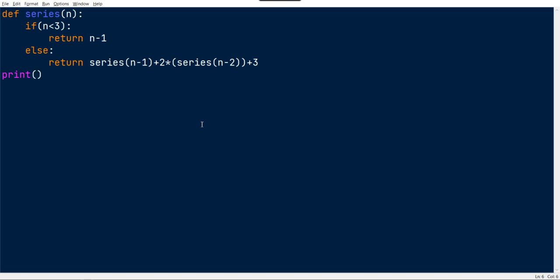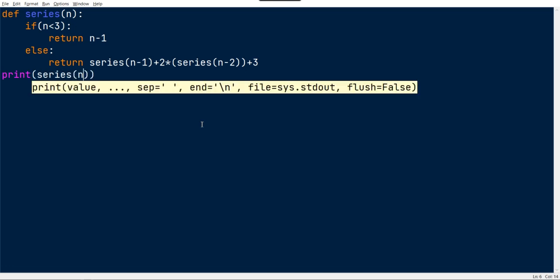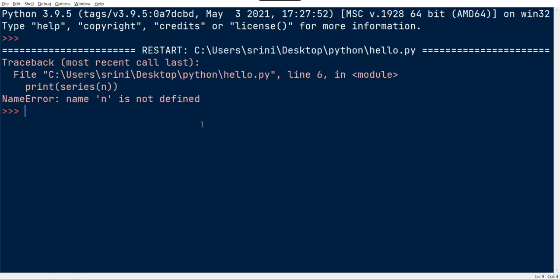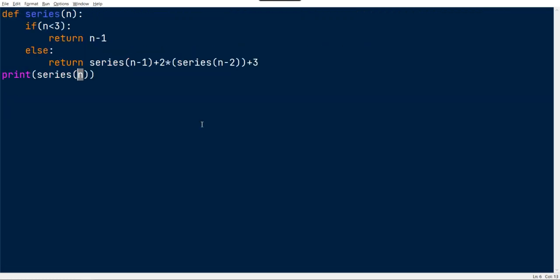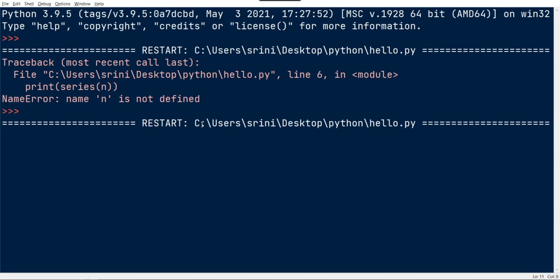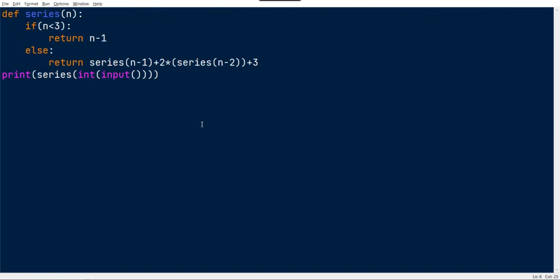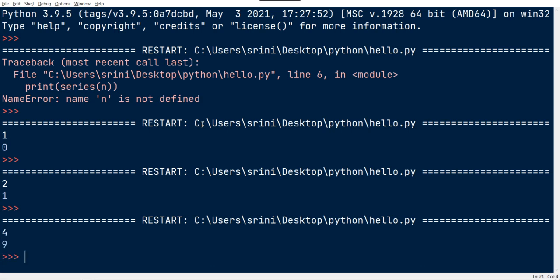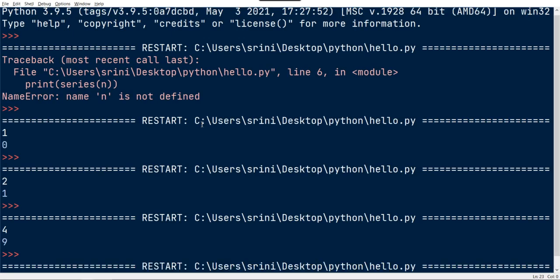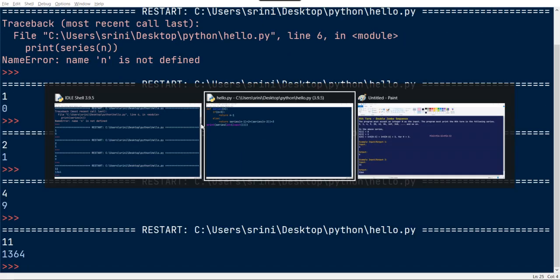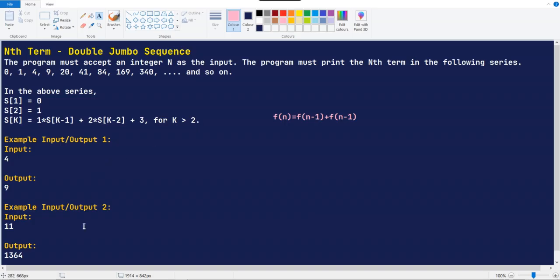So finally print series of n. If I save and run this program, we will get n is not defined because in this place we just need to get the input, right? Int of input. So here I'm passing the input, which is 1, and we got 0. For 2, we got 1, and for 3 we got 9, and for the value 11 we got 1364, which is nothing but the respective output.